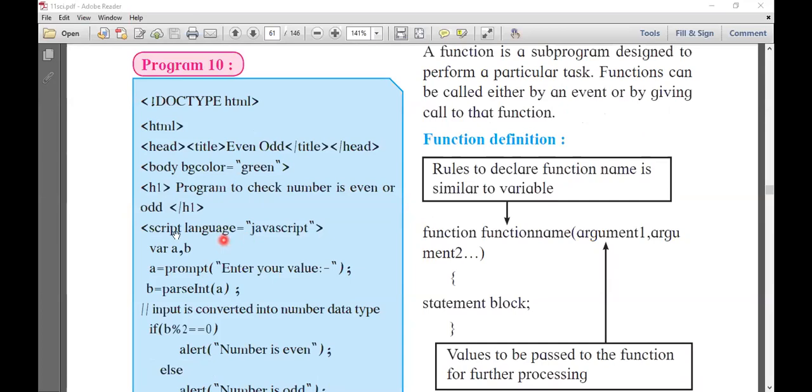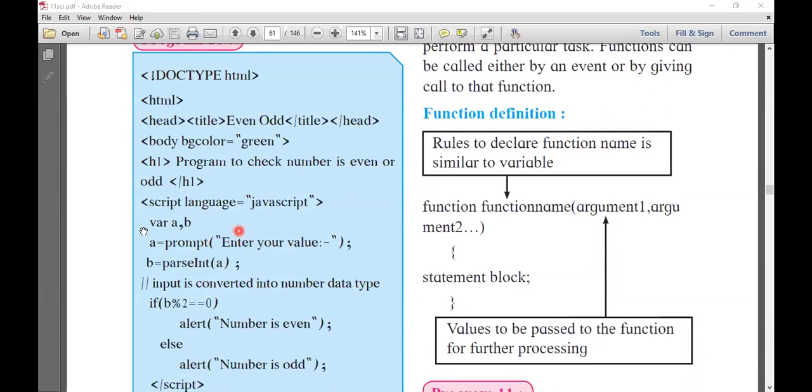Now here script language is equal to JavaScript. Here the scripting part of the program actually starts, which means JavaScript has started. Here a comma b, we are declaring two different variables, a and b. Here a is equal to prompt, "enter your value". Here we are entering the value for a. By using the parseInt function, we are converting this a into an integer and storing it into b. Which means in b we are storing the integer.